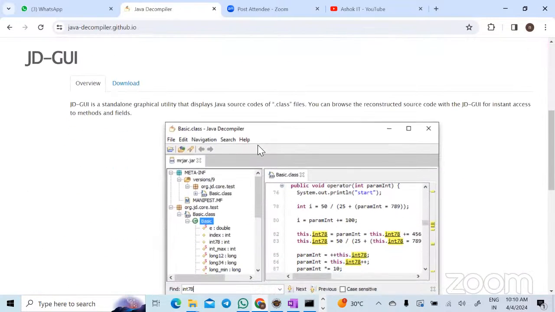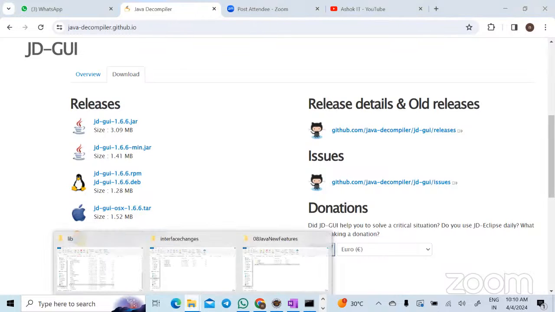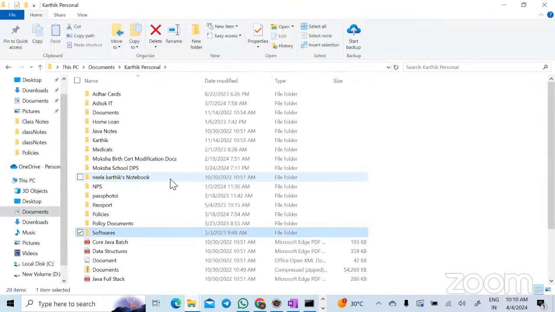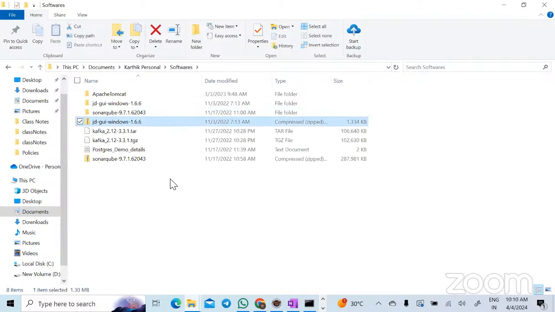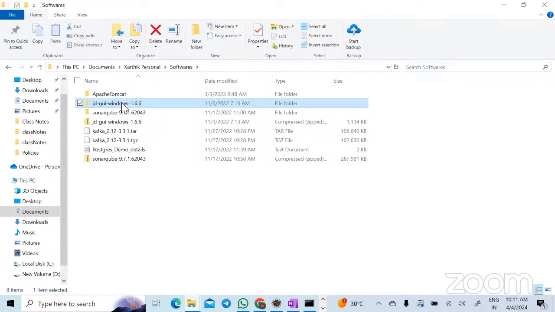Just go to the download section. Based on your operating system, you can choose. If it is Windows, you click on this one. Whenever you click on this, a zip folder will be downloaded. Let me show you that. Here, JD-GUI Windows 1.6.6. This is the zip folder that will be downloaded. You just unzip the folder, and whenever you unzip, you get this folder. Go to this folder.